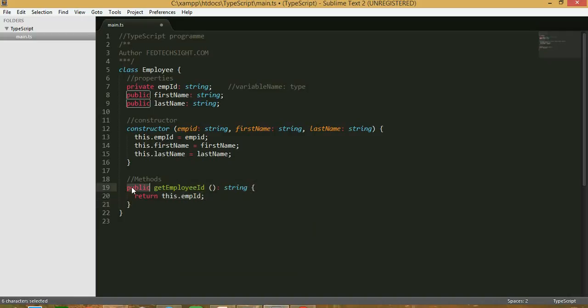First of all, we can see the access modifier, which is public, the name of the method, which is getEmployeeID, right? The parenthesis brackets, then colon, the return type of the method, which is string, right? And here we can pass the parameters if the method requires any.